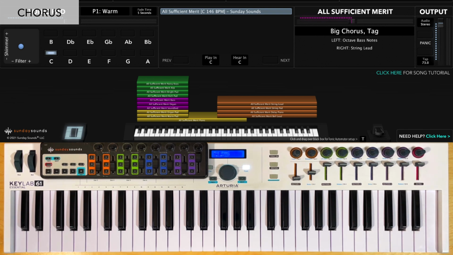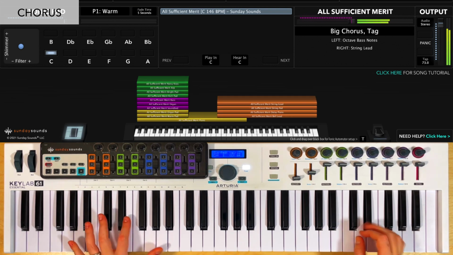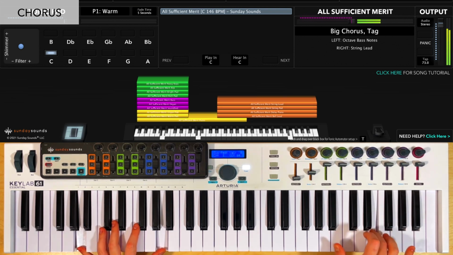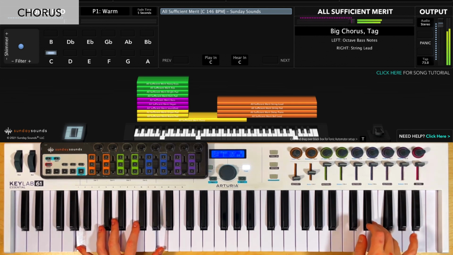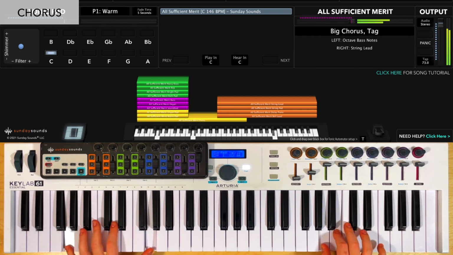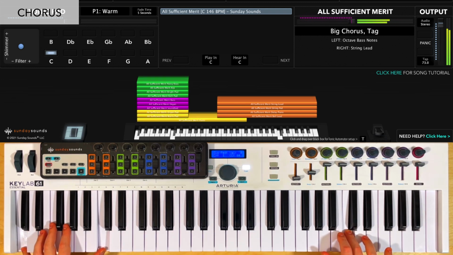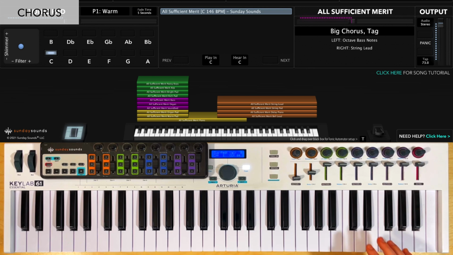So for the tag, I like to play just a little bit of a different melody at the end of each line. Here's what that sounds like. So right hand is just doing. Right, so now go ahead and play the last two big choruses into the two tags.